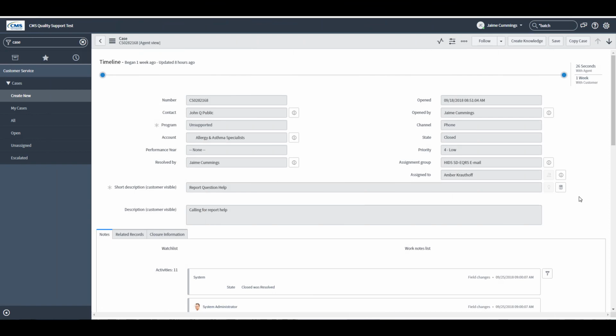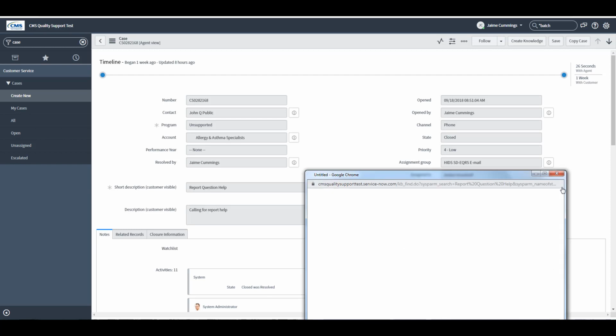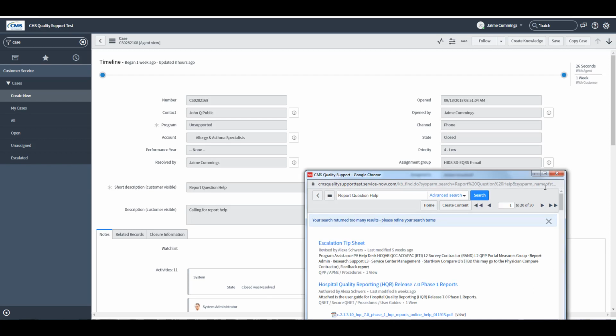You can also access knowledge directly from a record, such as from a case form. Type the search term in the short description field and click on the Search Knowledge icon to display a listing of articles that match your search term.